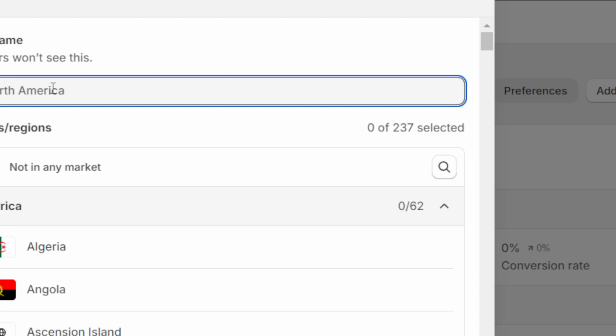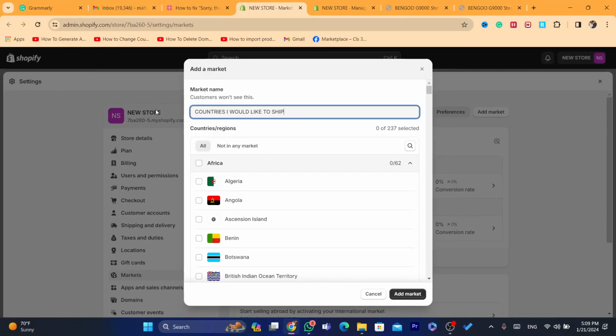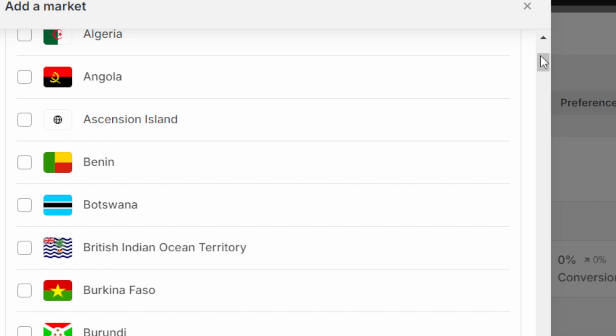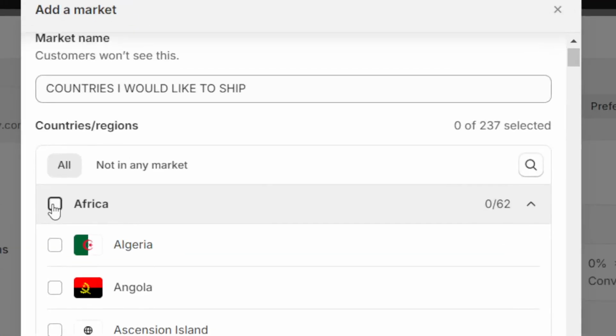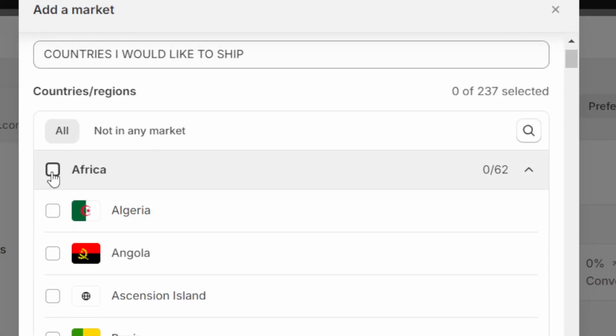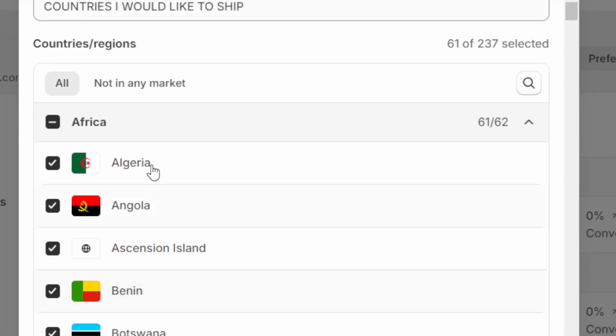For example, shipping countries I would like to ship to. Okay, and here after you name the market, just scroll down and select all the countries that you would like to ship to. So for example, I would like to ship to Africa. If you select, for example, Africa, it will select all countries that are in Africa.